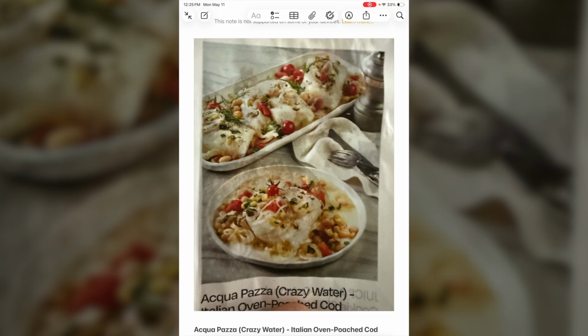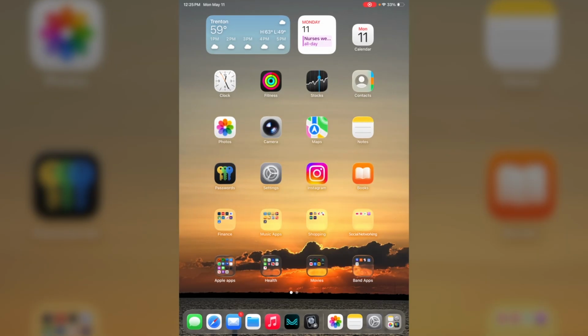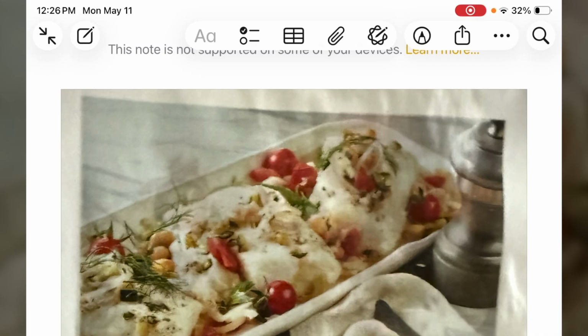Today what I want to talk about is how you can scan documents right within the Notes application. If you have a need to scan some documents, a couple of pages, whatever it is, you have a couple of options within the Notes application. So let's execute Notes, and then we're going to go to full screen, of course, which are those double arrows in the left-hand corner. Next to it, you'll see the square with the pencil, which is to create a new note.